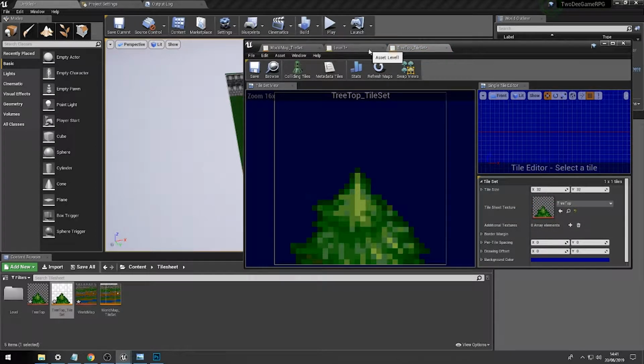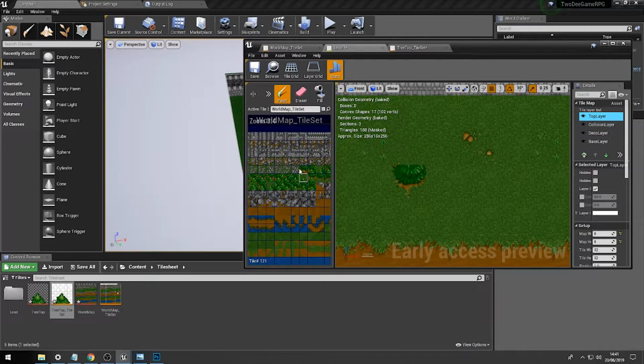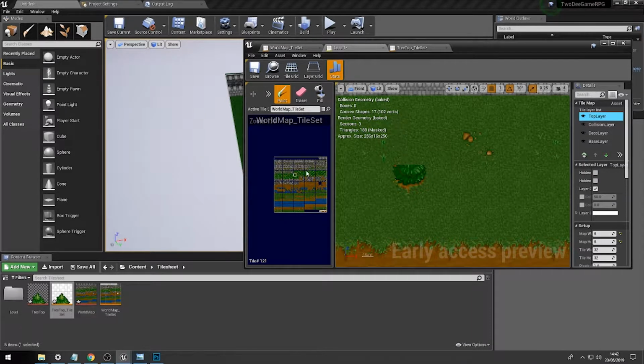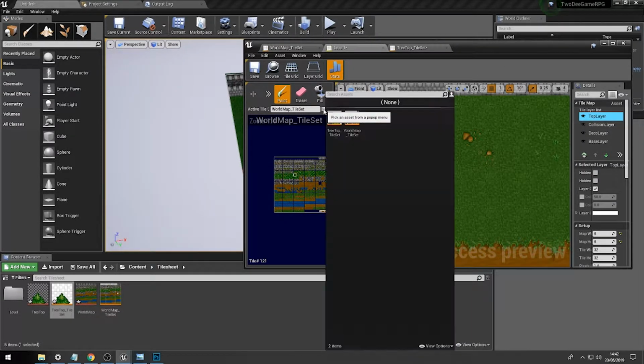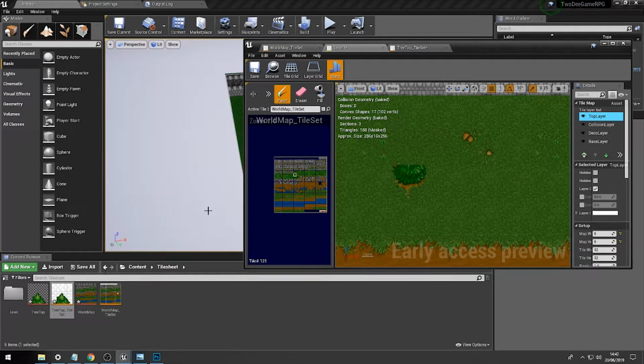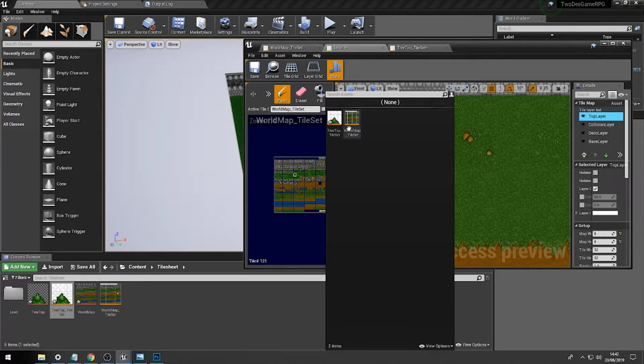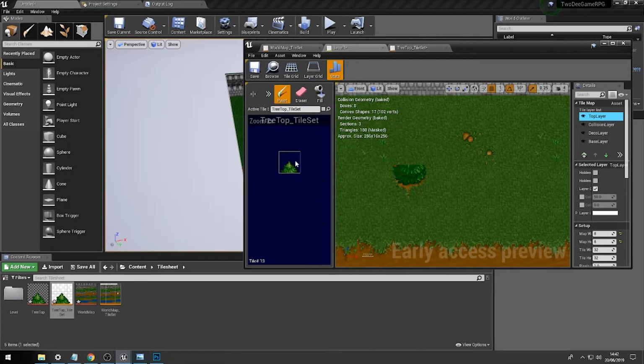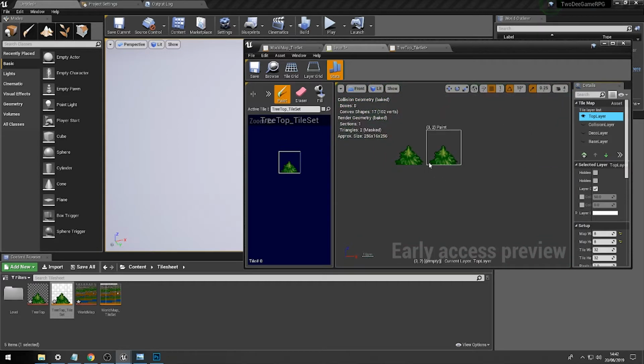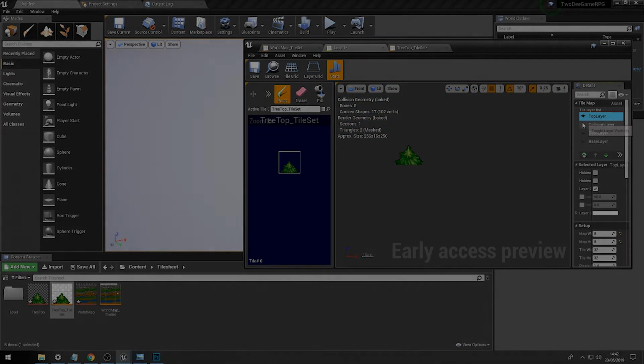Now what we can do, of course, is add multiple tile sets to this lovely paint palette. We can do that by clicking this lovely button here, or simply dragging and dropping this new tree tile set in like so. There we go. Then we can select this, make sure we're on the top layer, and place it in like so, and then all of a sudden we have the top of a tree which our player should be able to walk behind.